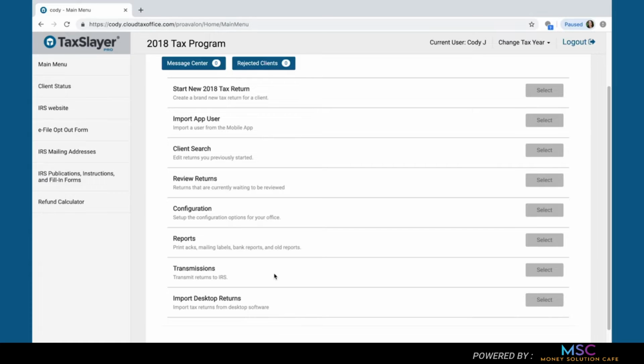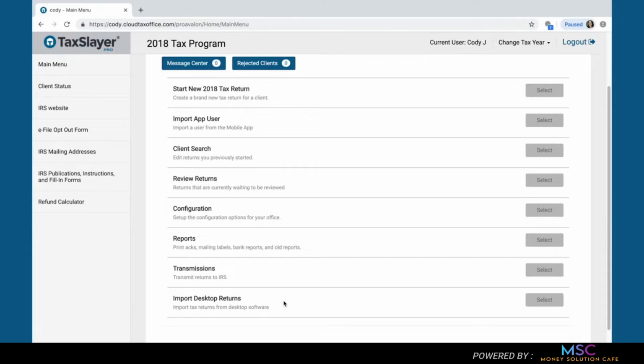Transmissions, this is where you'll know if any returns you've e-filed have been successfully submitted to the IRS, and any sort of reports that go along with e-filed returns. Import desktop returns, this is just a conversion from, if you are changing from our TaxSlayer Pro desktop, you can convert and import all of your returns from that specifically.